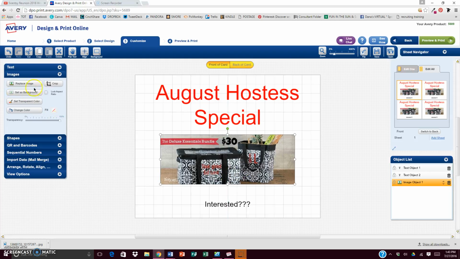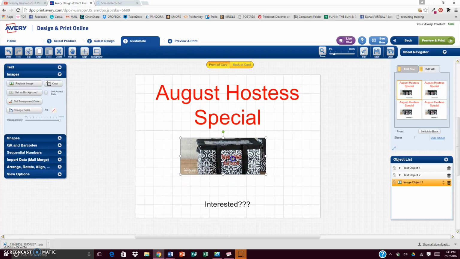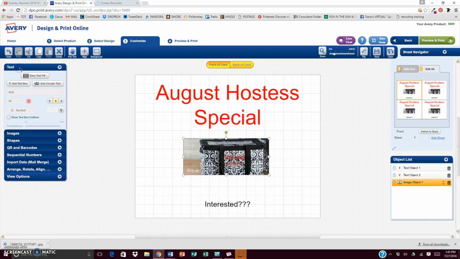You could replace the image, you could crop the image. Let's say we didn't want the entire picture and we wanted to crop it just down to the deluxe toe. We could do that. Click Enter. And there we have the picture that we cropped. You could add another text box. You could add a circular text box.